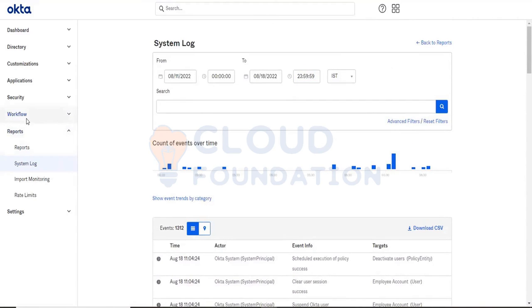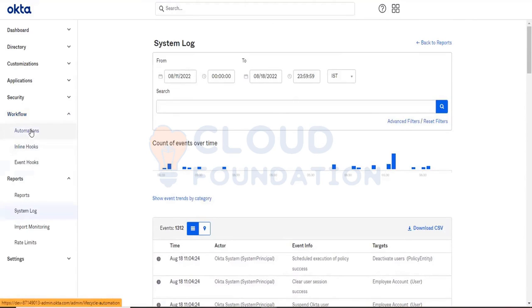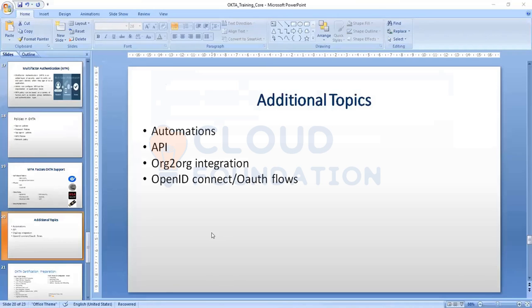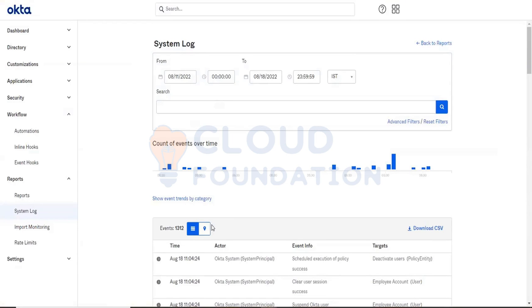Any questions? Any doubts on this? It's clear. It is simple actually. You don't need more knowledge on this for execution. What are inline hooks? Actually, it's an advanced topic. For that, you need to know more about the events that are happening in Okta.